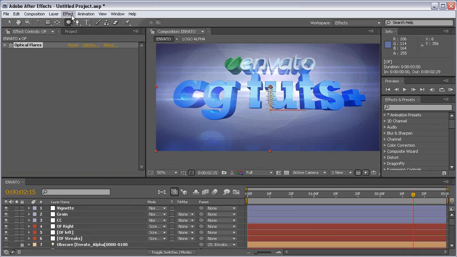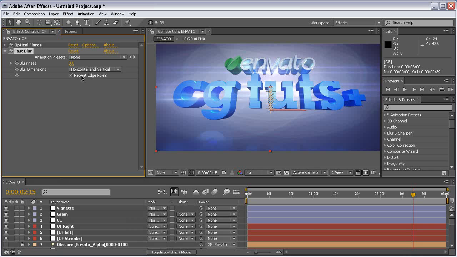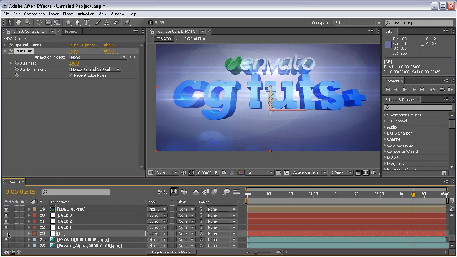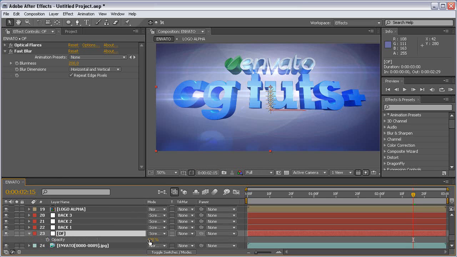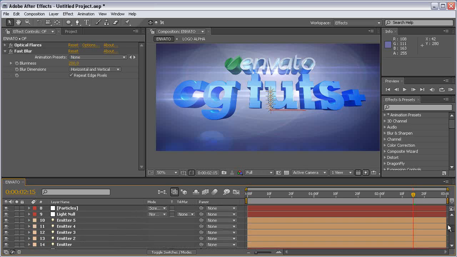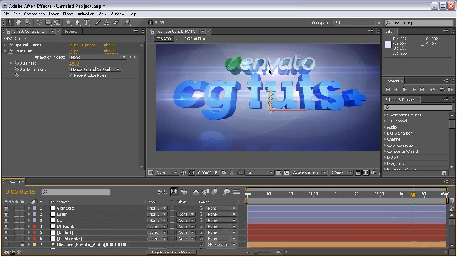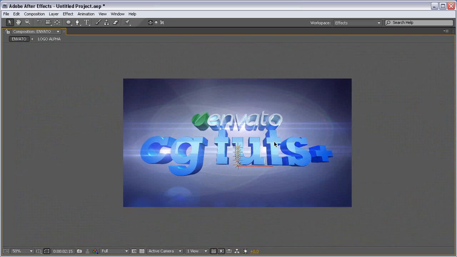And come to effect, blur and sharpen, fast blur, and hit the repeat edge pixels checkbox and increase the blur radius to 200, just to add a bit of white behind our logo, and maybe reduce the opacity to 70%. That looks better, and I think that's everything. We are ready with this thing.